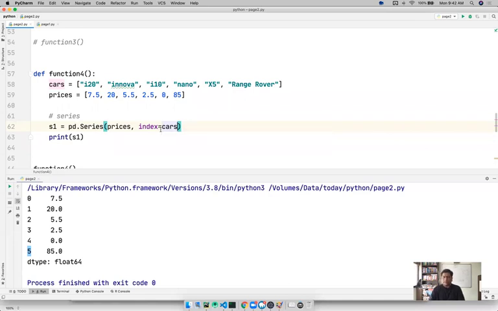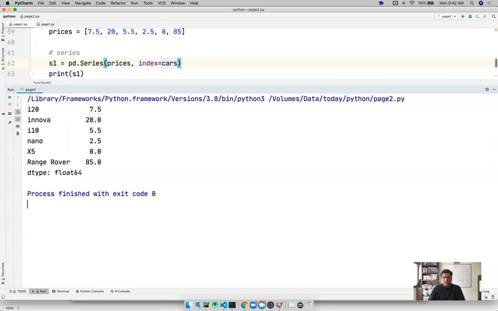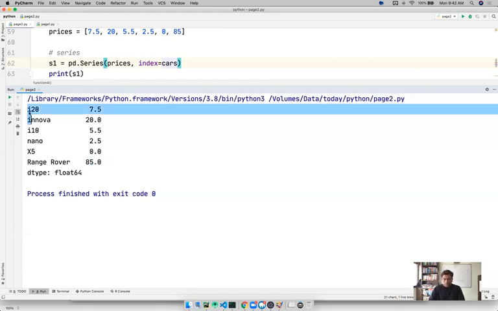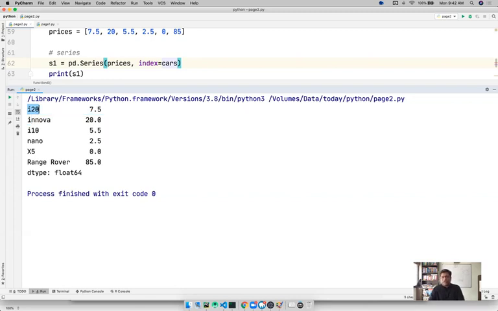Oh, what do you mean by that? Watch this. When I say run, this time it is going to store the values 7.5, 20, 5.5, 2.5, 0.5, and 85.0. You see that all of these values are getting stored on these index positions. I-20 is the index position for 7.5. Innova is the index position for 20. Maybe I-10 is the index position for 5.5, so on and so forth.